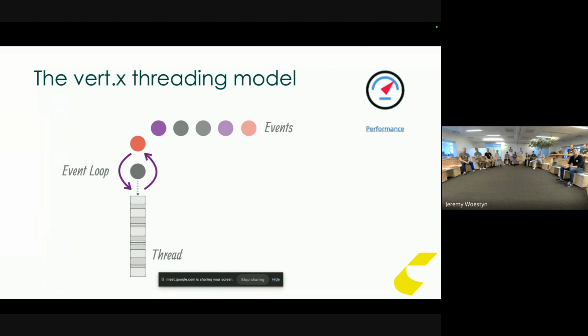If you're doing CPU intensive work, or there's code that's not reactive, then you need to ship it off to a worker thread. And then when that work is done, it comes back to the event loop to get a response to the end user.